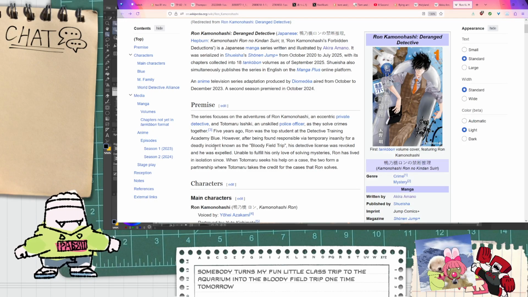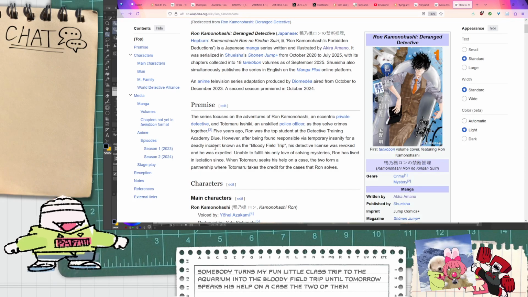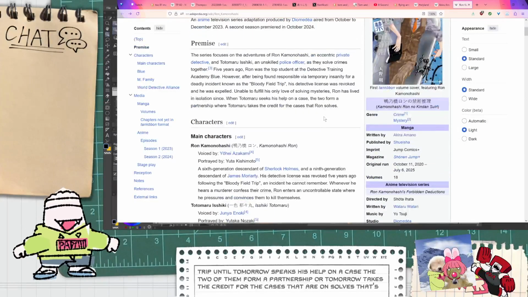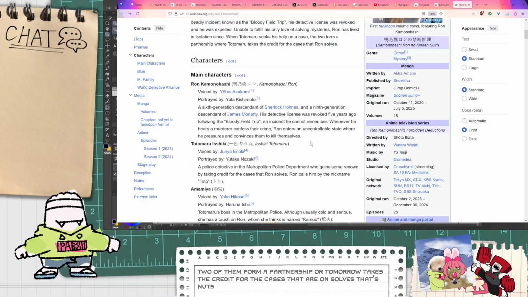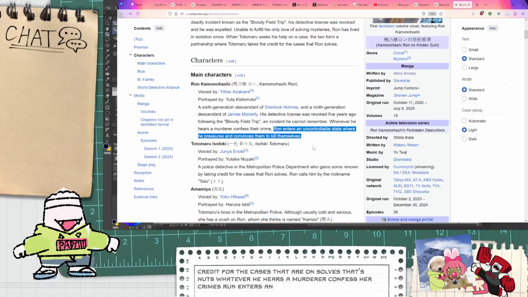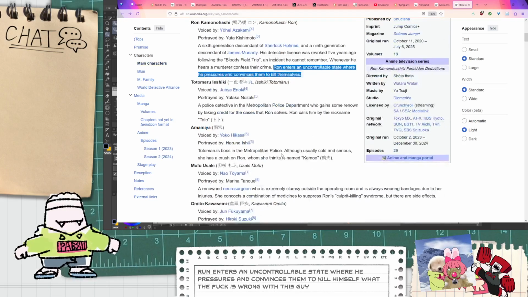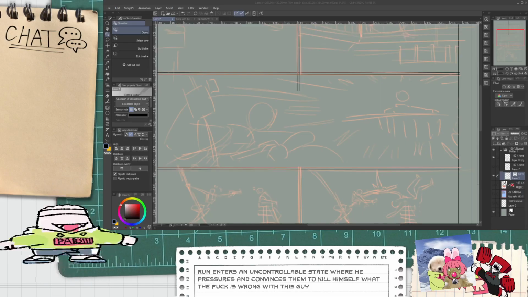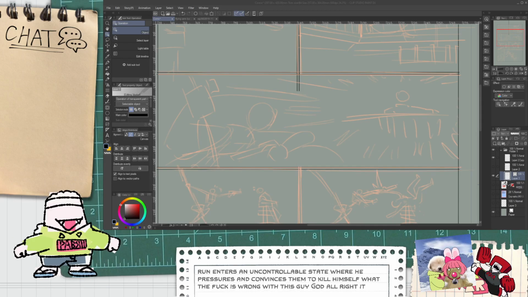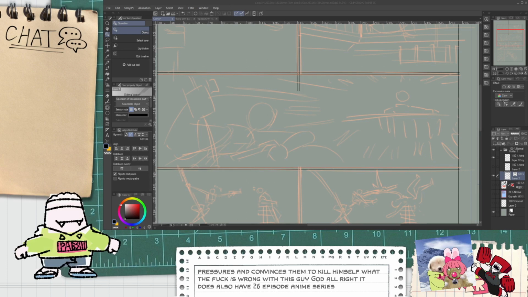When Totomaru seeks his help on a case, the two of them form a partnership where Totomaru takes the credit for the cases that Ron solves. That's nuts. Whenever he hears a murderer confess their crimes, Ron enters an uncontrollable state where he pressures and convinces them to kill themselves. What the fuck is wrong with this guy? God. Alright. Oh, it does also have a 26 episode anime series. That's fun.